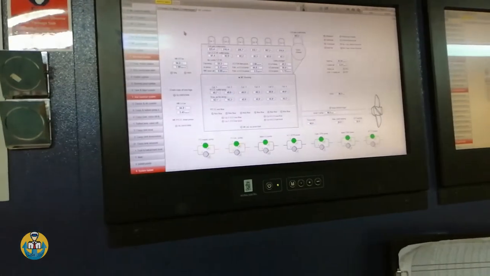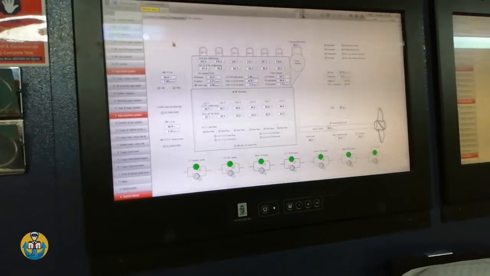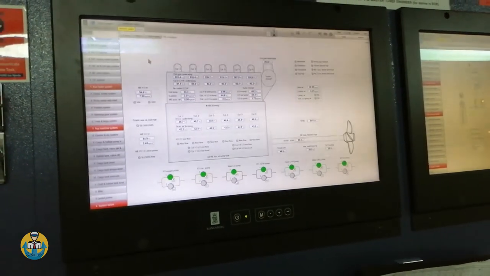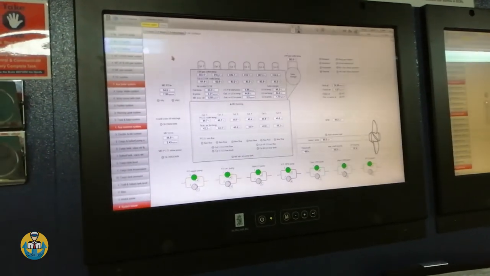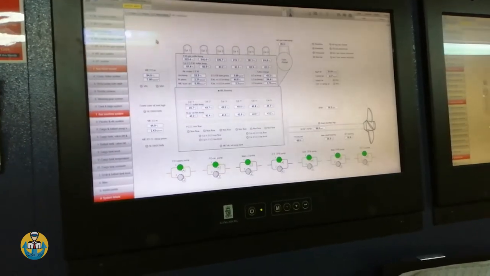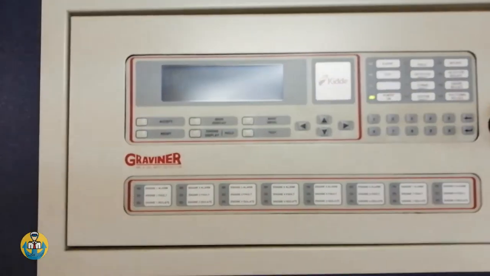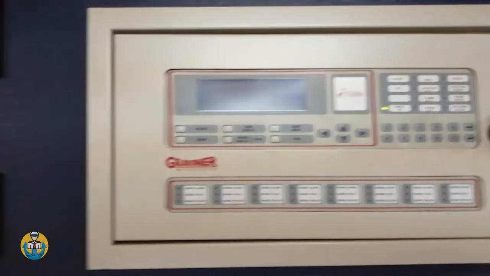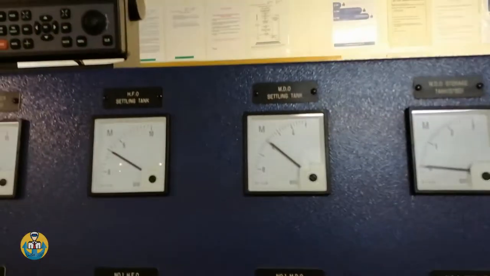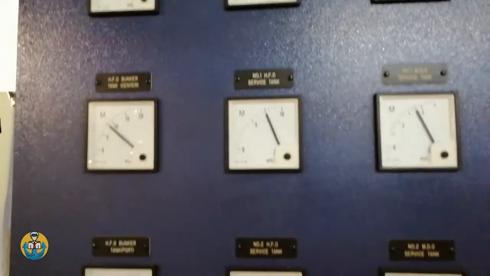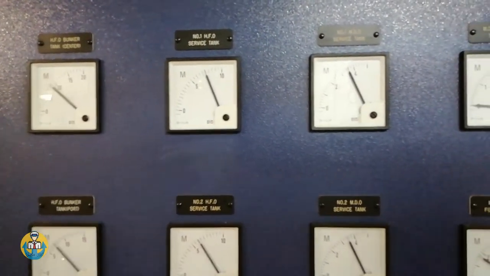Parameters, main engine, auxiliary engine, all parameters you can see from these panels. We have two screens, one as a standby. This is an oil mist detector system control panel. You can see all soundings from here. Sounding?